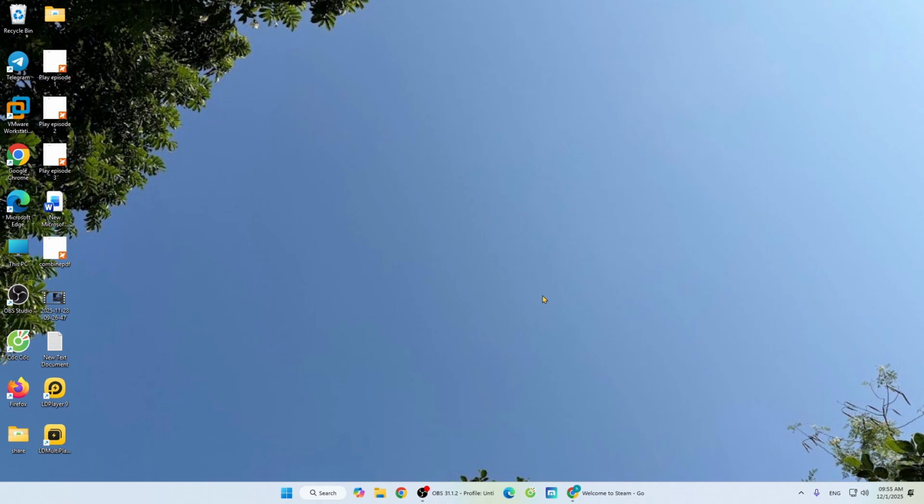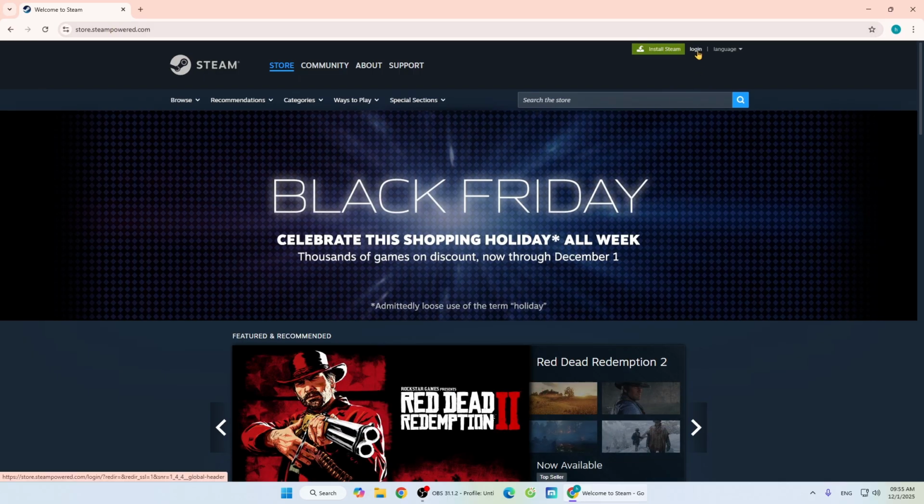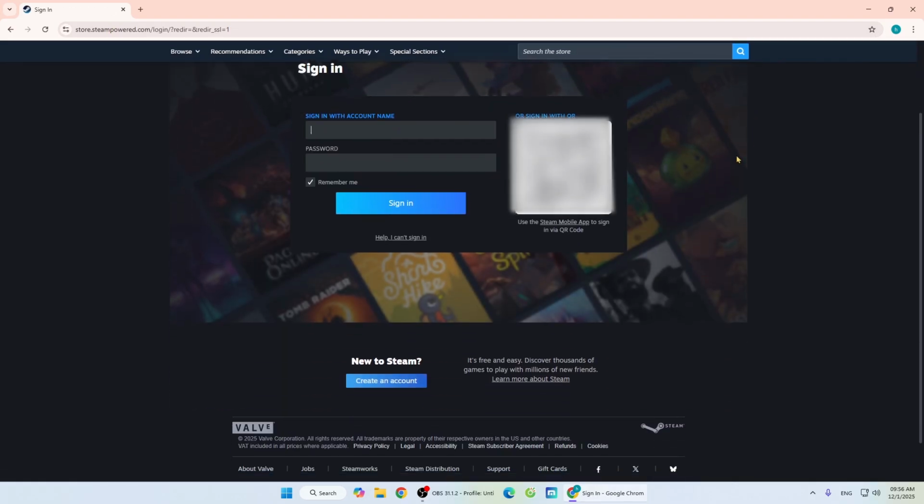How to create a Steam account. First, everyone will open a web browser. Next, everyone will go to the website store.steampower.com. Then everyone selects Login. Everyone will select Create an account.